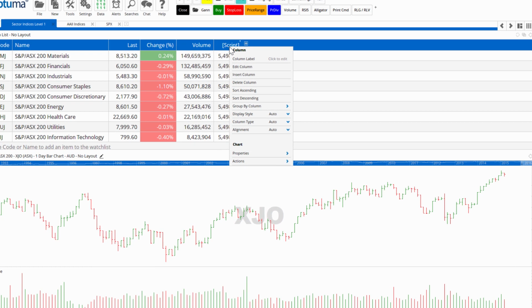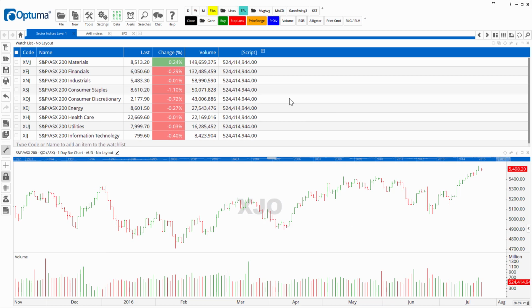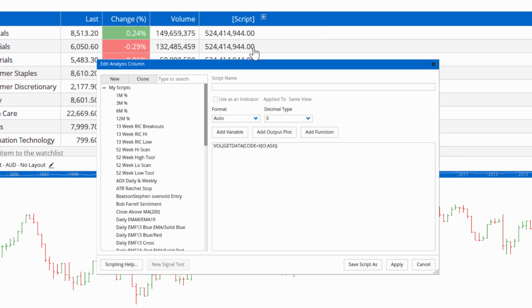So let's edit that. I'm going to right click, edit column, and I'm going to use volume instead. So VOL, open parentheses, and then close at the end, apply that, and now that column matches the volume for the XJO. So what we can do now is use that and create a relative for each sector index.